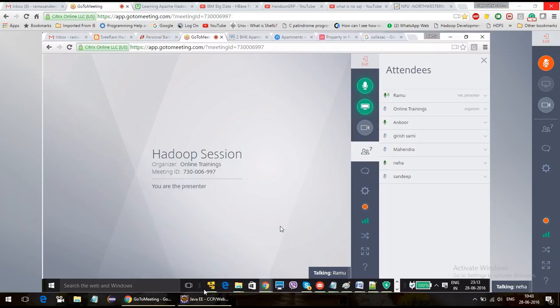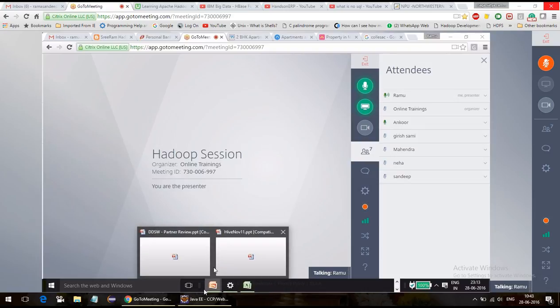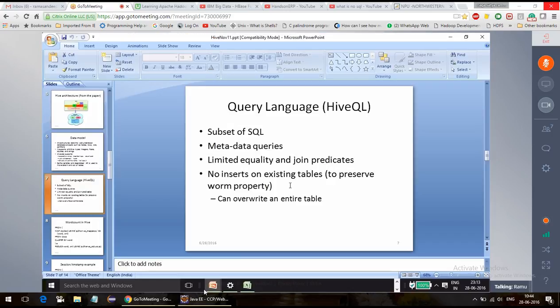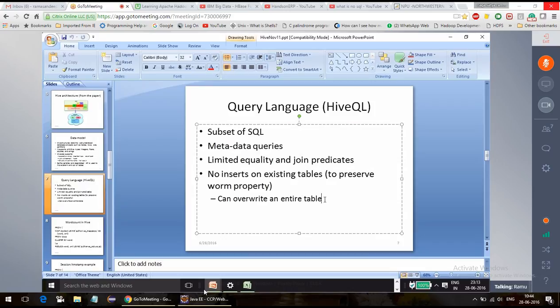Yes, I'm clear. If you want to do that, you need to overwrite the entire table. If you want to overwrite the data, the entire data is going to be overwritten. That means you should have the entire data from where you are loading, either the file or table.